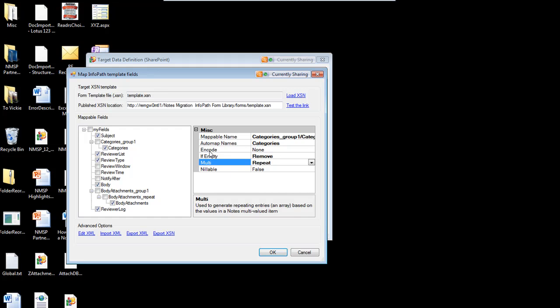Now we also have the if empty option. If empty, we set this to remove, and what that means is that we know that it would be illegal to have an empty category tag here. So what we want to do is, if there's no categories in the notes document, when we map it to here, we're actually going to remove the categories element completely, and we'll just have a categories group with nothing underneath it. And that's actually what you need to do in this case if you want to generate legal XML. But we set the default for you by looking at the schema. So again, normally you're going to just take our defaults.